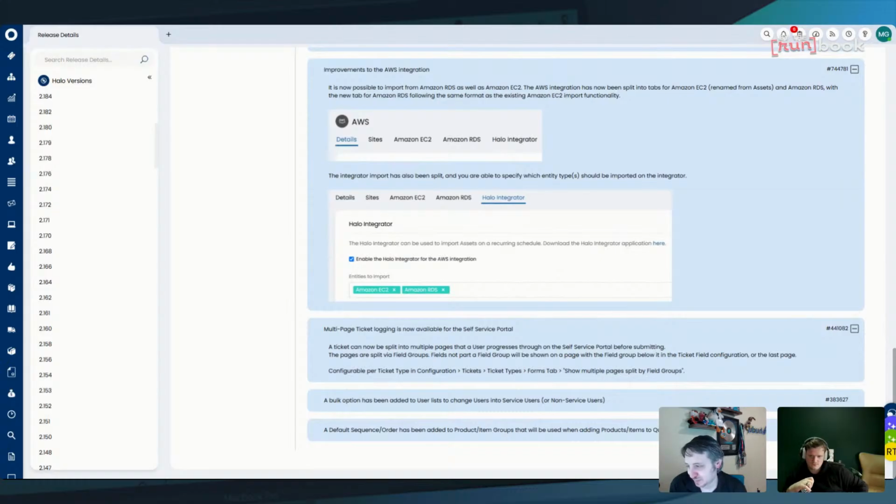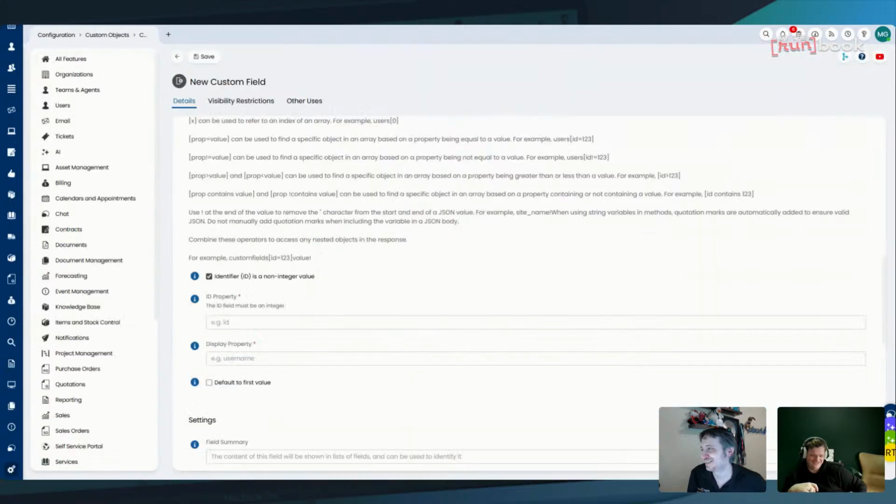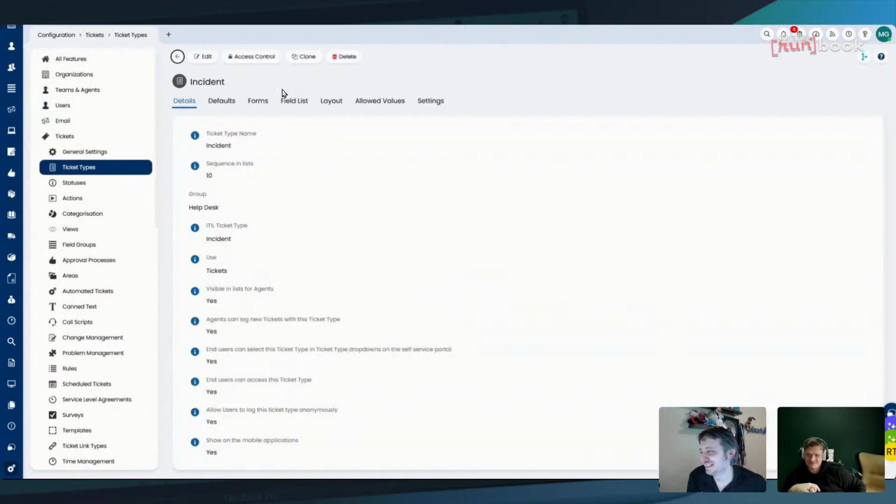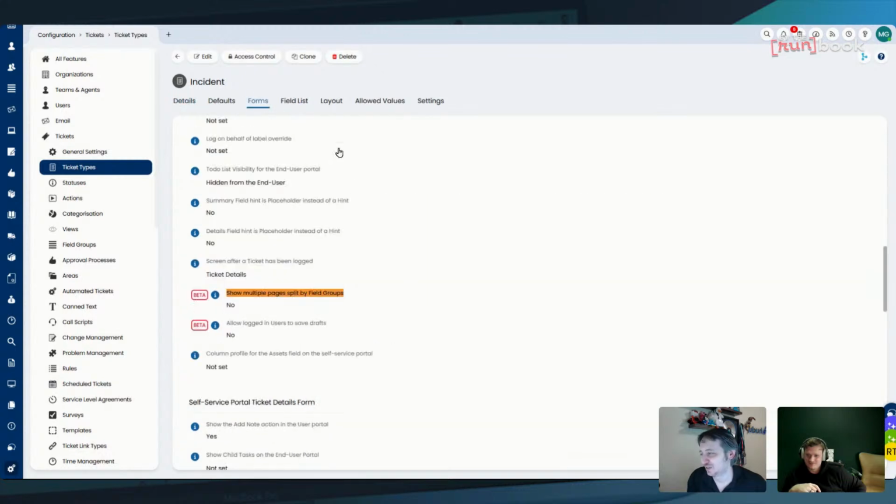Configurable per ticket type. In configuration, ticket types, under the Forms tab, show multiple pages split by field groups. So this setting ended up in the right place. That's where it should be. If you're looking at ticket types and looking at incident forms, we can see show multiple pages split by field groups at this point. And allow logged in users to save drafts, that's going to be the other settings we're talking about later on. We haven't got there yet.